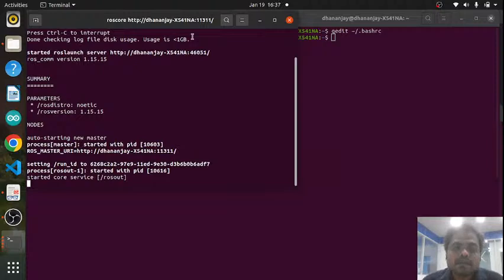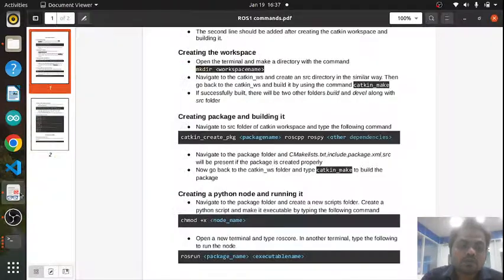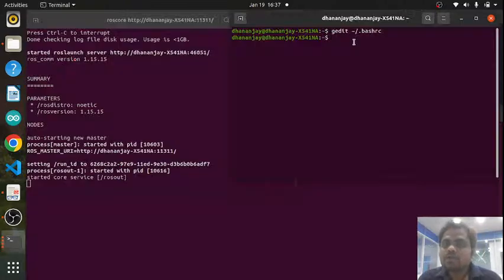Yes, so roscore, that is the ROS master, the master node, has been started. Now let me run the first node that I have opened. Actually we can go inside the directory and run the Python script, but it's not a good practice to do that. We can run it directly without navigating into the folder.